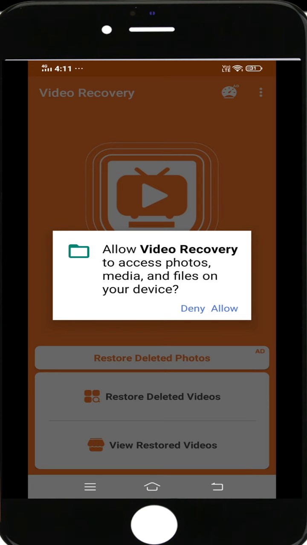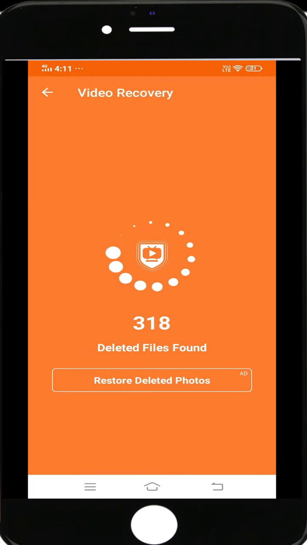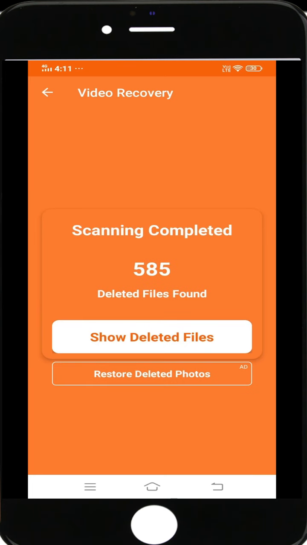Now application is asking for permission. Click on allow. Now system has recovered 585 files. If you want to show all the files, click on show deleted files. If you want to restore files, you just need to click on restore deleted files.